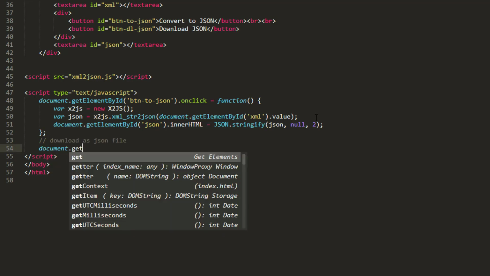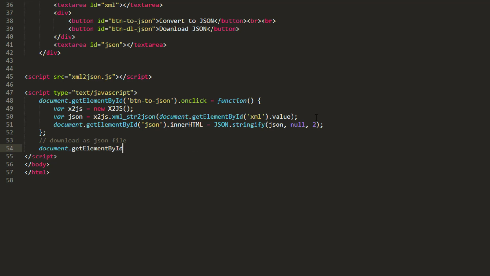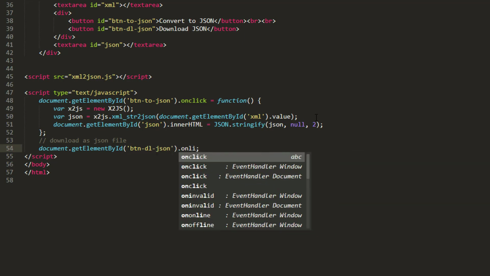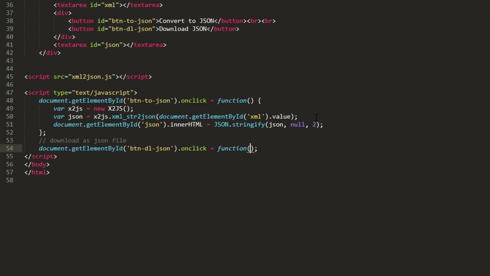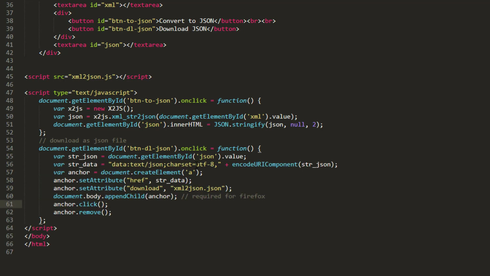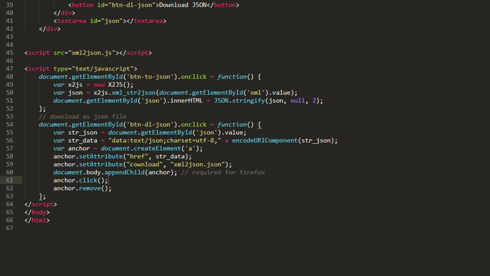So we will now create an event to download the JSON string into a JSON file. So let me create a click event into our btn_dl_json. So I have used these following codes in my previous videos, so I will just paste this. So this code will create a temporary anchor element, and it will download our XML to JSON as JSON.